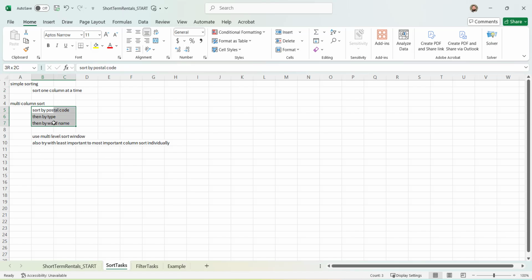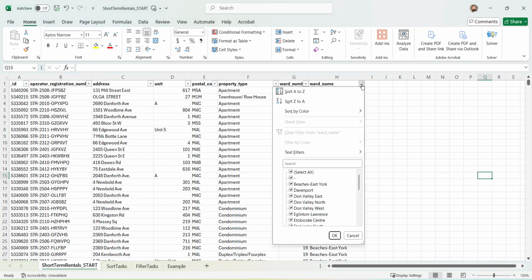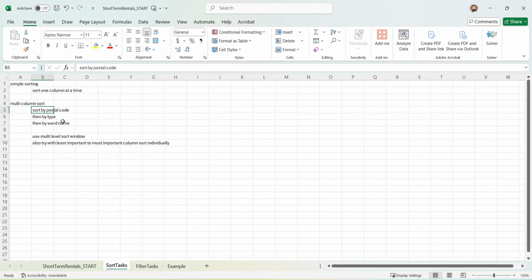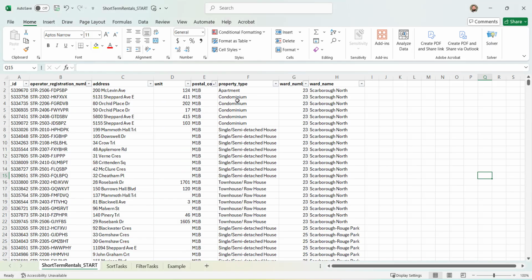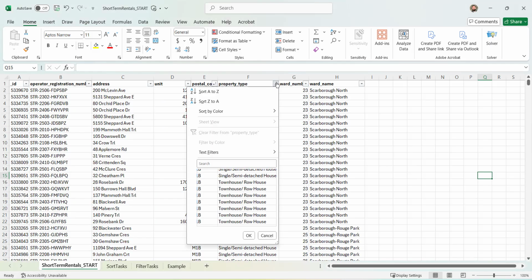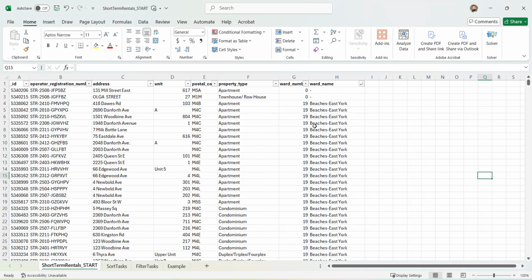When I say from least important to most important, in this case, ward name is the most important, type is the second most, and then postal code is the third. So if I go to short-term rentals, I'm going to sort by postal code first. Ward name is the most important, so we're going to do that last. Postal code first, A to Z, then type, A to Z, and then ward name, A to Z.